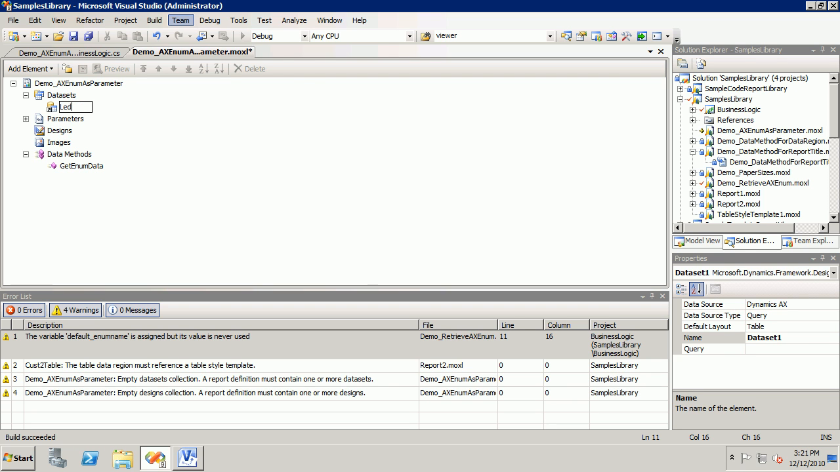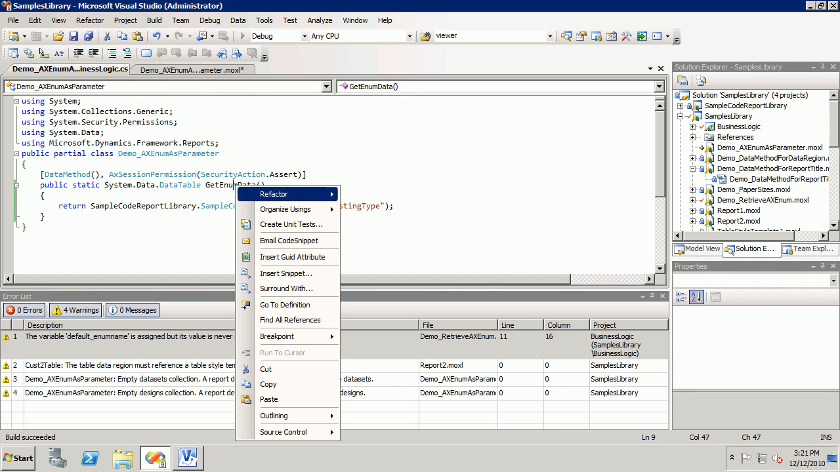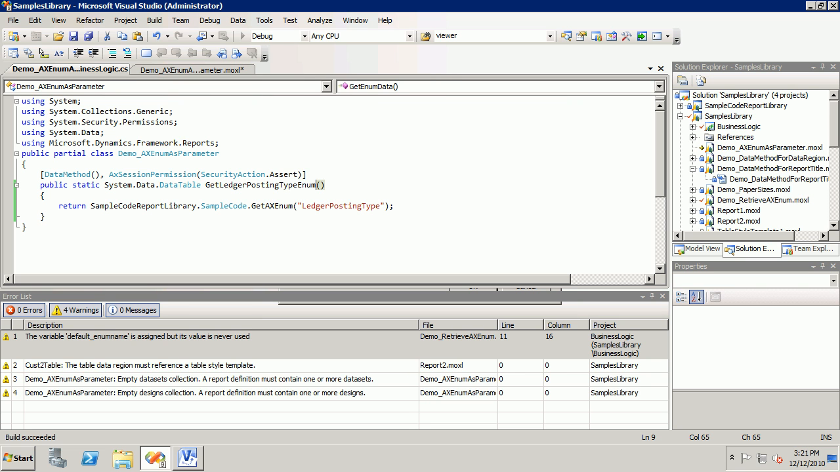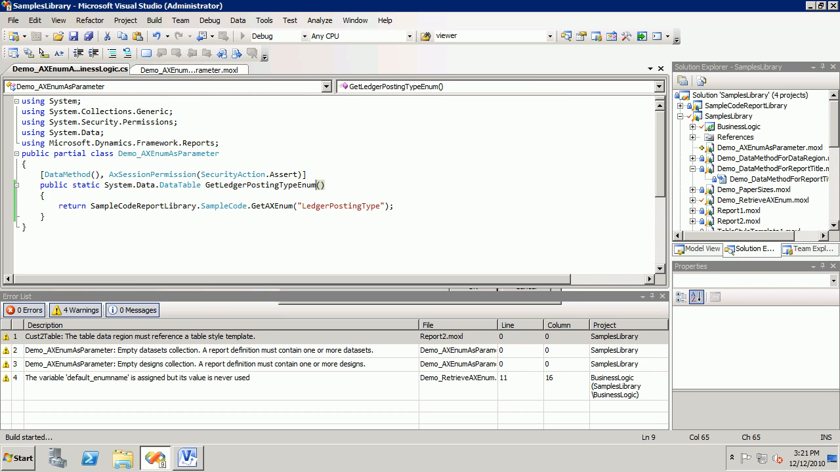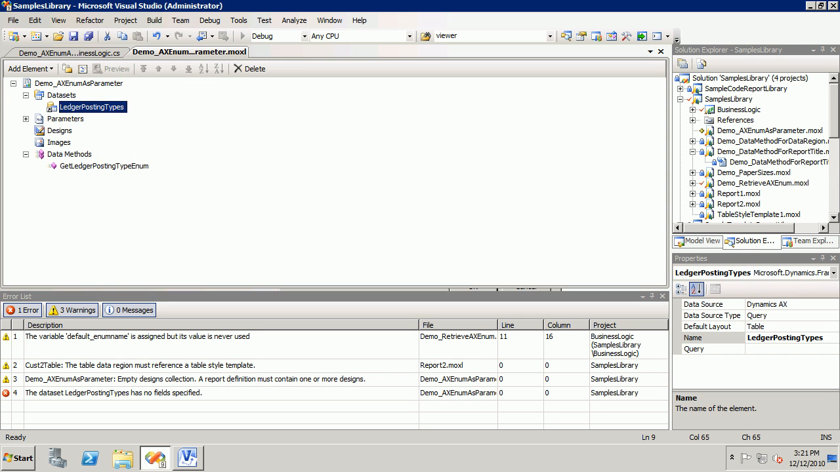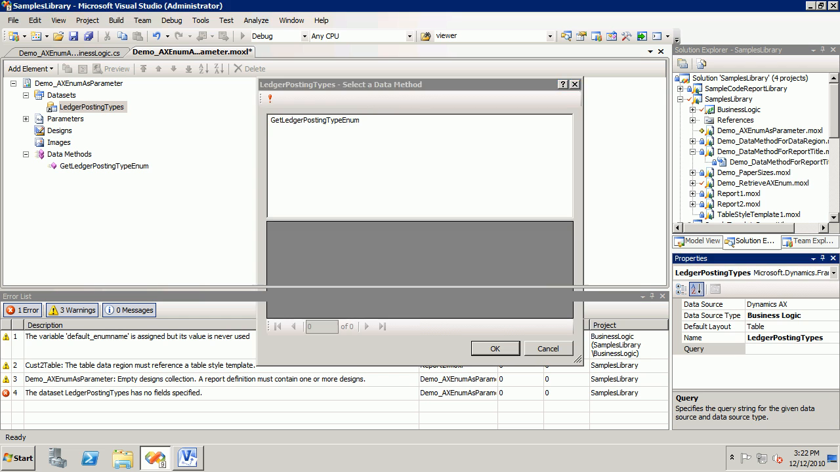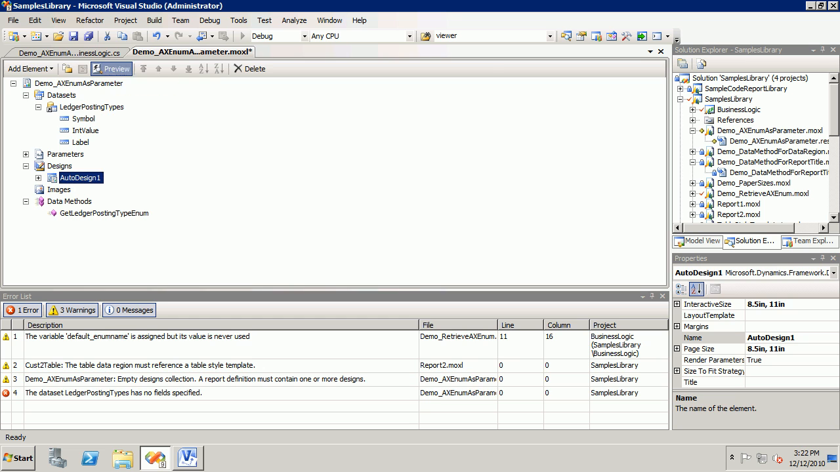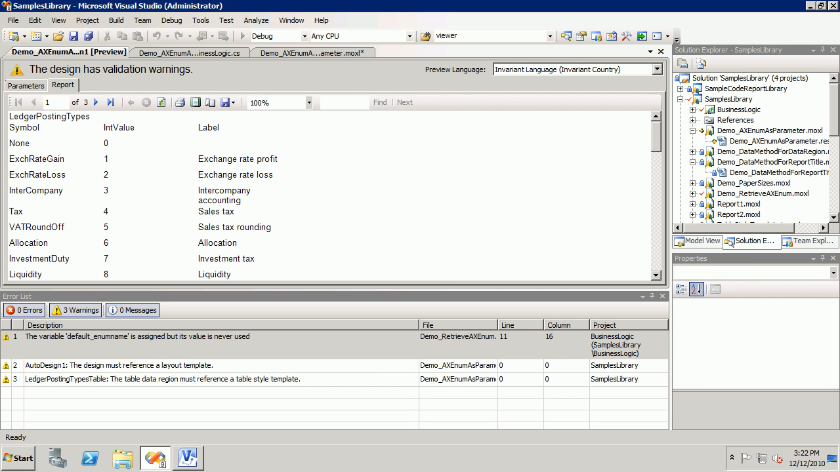And this time we'll call it ledger posting types. And in fact, I will change this get enum data to be something less generic. Get ledger posting type enum. Now, we want to guarantee this data set's working. So we want to bind this data set to the data method. They're the fields, and let's drag it in here in designs. Let's just make sure it's working. Preview. Okay, the data's there.